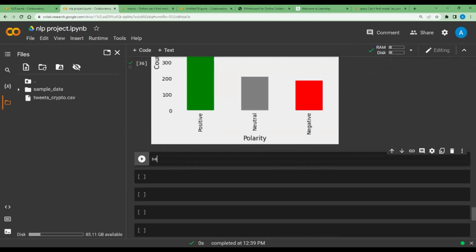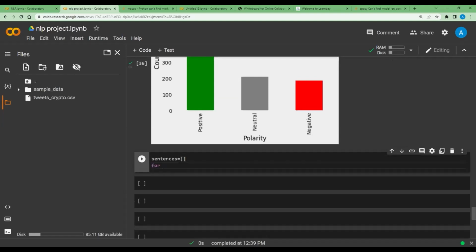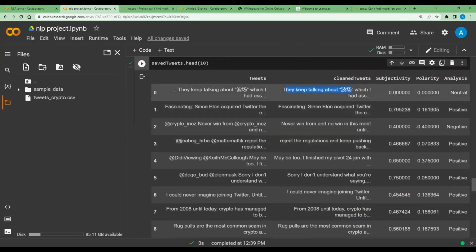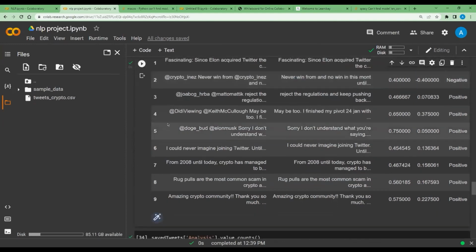I'll take an empty list that will contain the sentences. I'll apply the for loop on the clean tweets, moving over each of the clean tweets, iterating over each tweet and inserting them into the sentences list. My aim is to take this tweet and insert it into the list, then iterate over this list and break it down into words, and each word I will store in a new list.